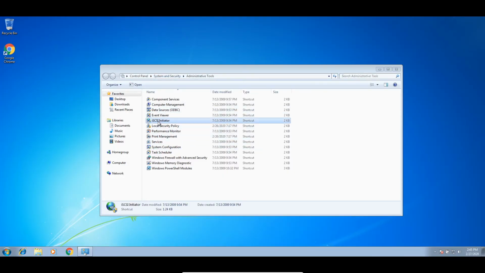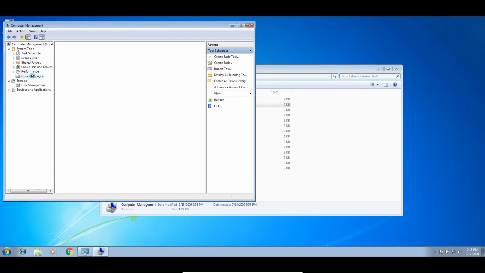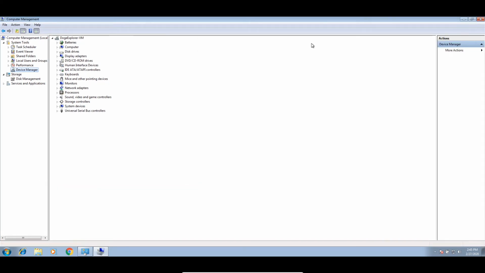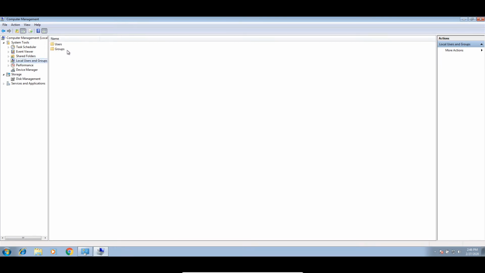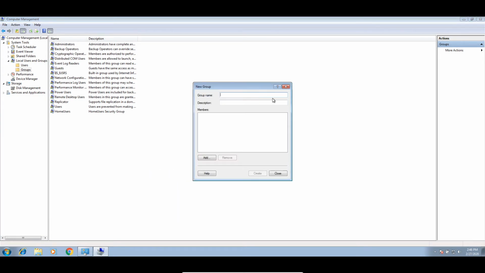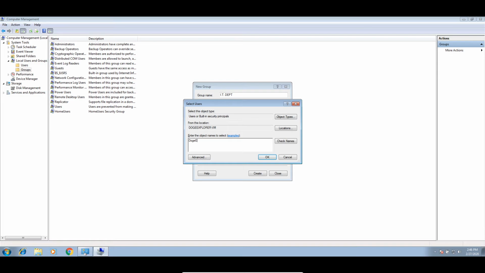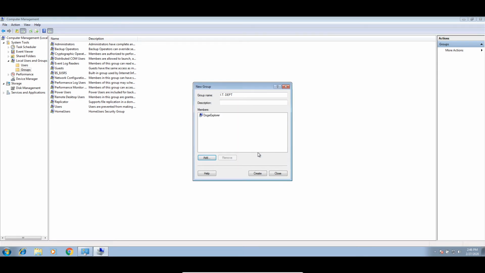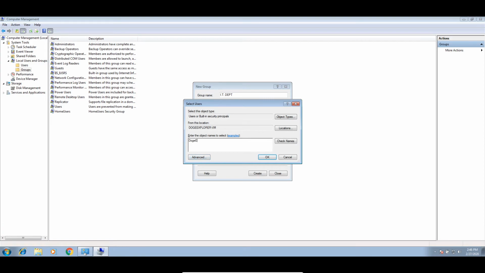Let's move on to Computer Management. Computer Management is basically, how do I say this, almost everything in a nutshell. You have your Device Manager, Performance, or Local Users and Groups if you want. You can even add a group if you really wanted to. Like if I want to, I'm going to put this IT department. I'm going to add the members. I'm going to add the other member.